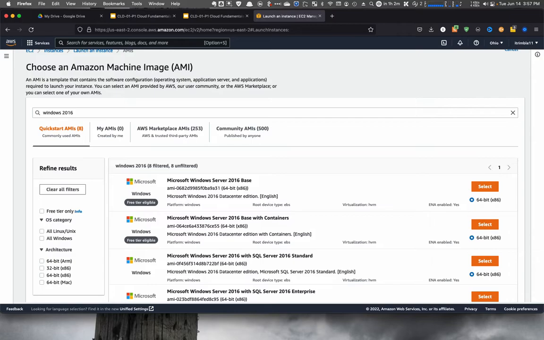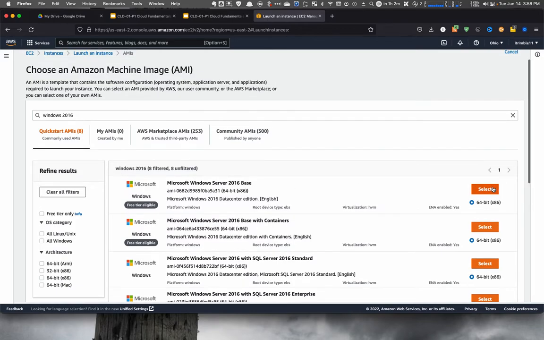So let's go ahead and select the base image. You want to choose the one that says free tier eligible. So let's go ahead and select this one. I believe we want the one that says Windows Server 2016 base. We don't want the one that says containers. We're going to press select here.